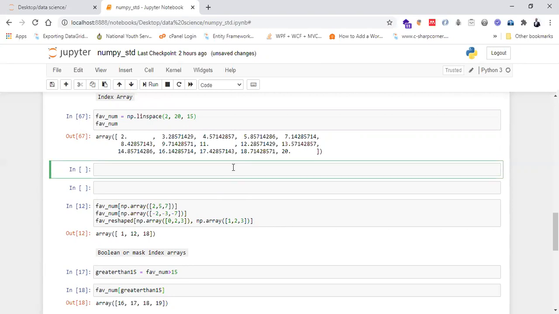So I can just say my fav equals favnum. So I will say np.array. I will state the position they are occupying. So 3.2857 is occupying position 1, then comma, then 18.7128 is occupying position 14.